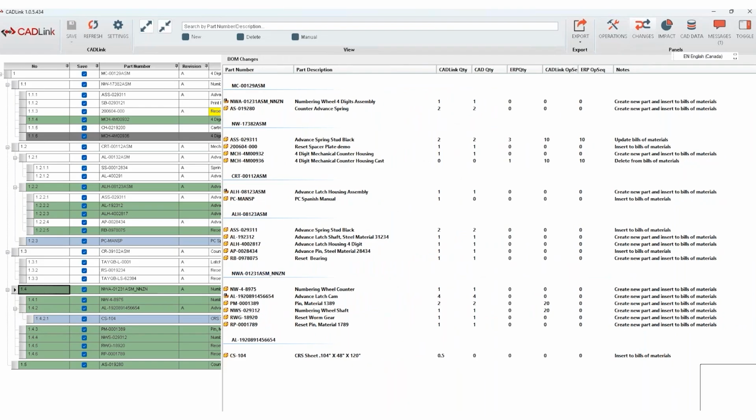Once again, no changes have yet been made to the ERP system. ERP doesn't yet know about any of the changes that we're about to make, but here's a whole list of what is going to happen. This is the list that will show you which parts will be created, which parts will be updated, which parts will be deleted from the BOM, all in a simple to use table.